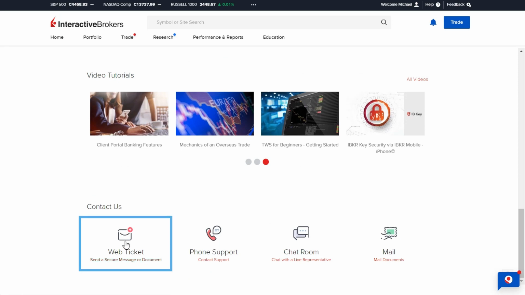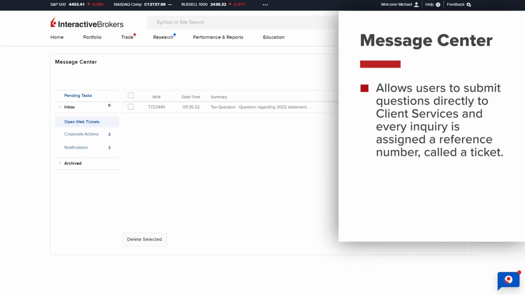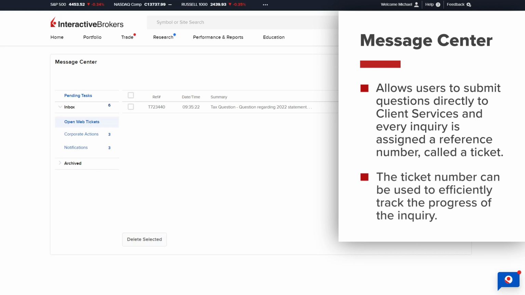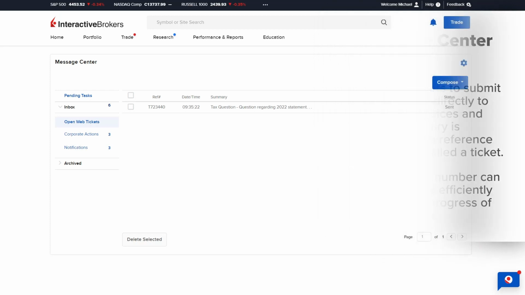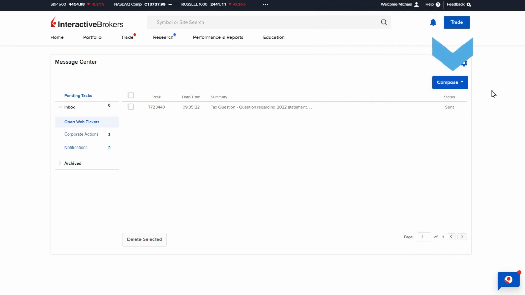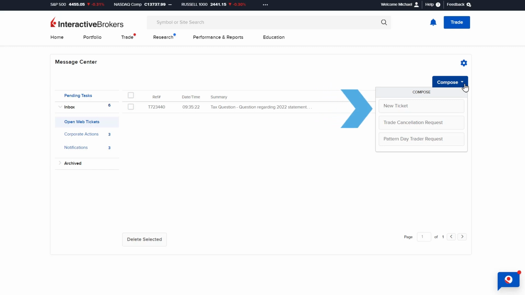Clicking web ticket allows investors to submit questions directly to client services, and every inquiry is assigned a reference number called a ticket. This ticket number can be used to efficiently track the progress of the inquiry. To submit a new inquiry, click the Compose button. The investor can submit a new inquiry ticket or submit trade cancellation requests or pattern day trader requests.